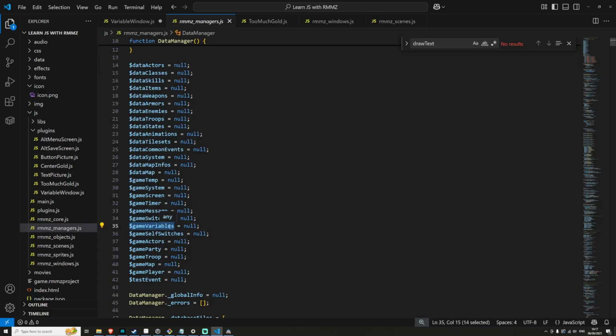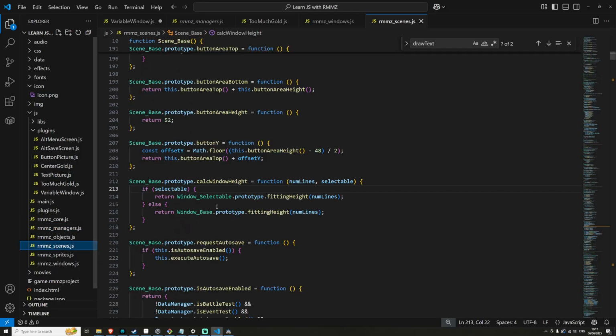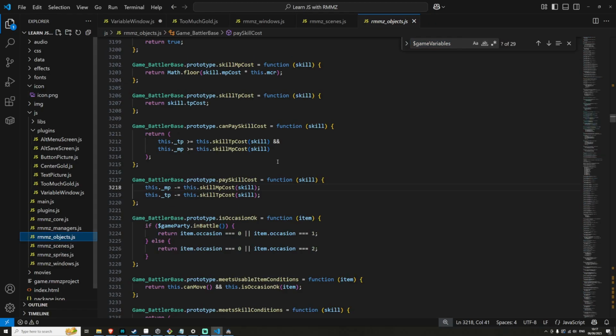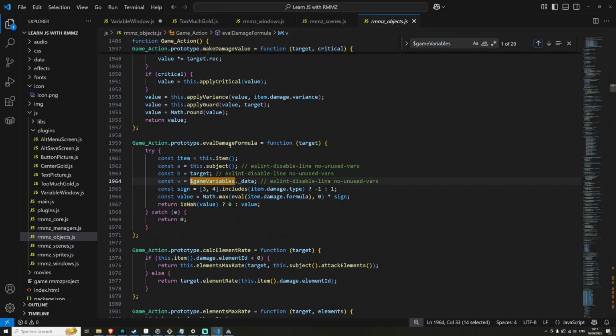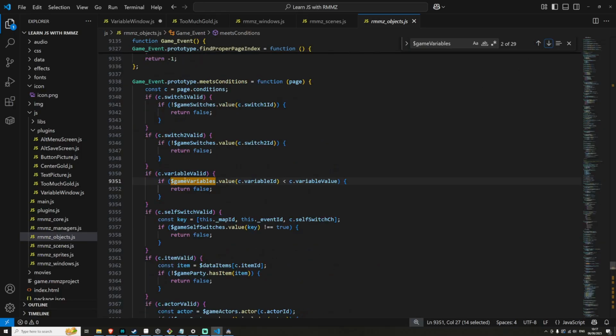The way that I learned how to use all of this stuff is by looking at the existing code. So if we want to learn how to use game variables, let's go to one of these pages and just see if we can find something that uses it. So paste in game variables, nothing here. Oh, there's underscore data, which doesn't seem like the one. Oh, game variables dot value and then some kind of variable ID. So this looks like it returns a value.